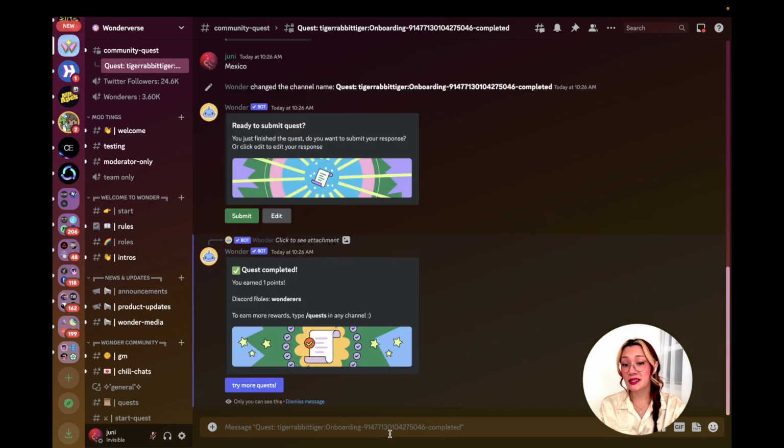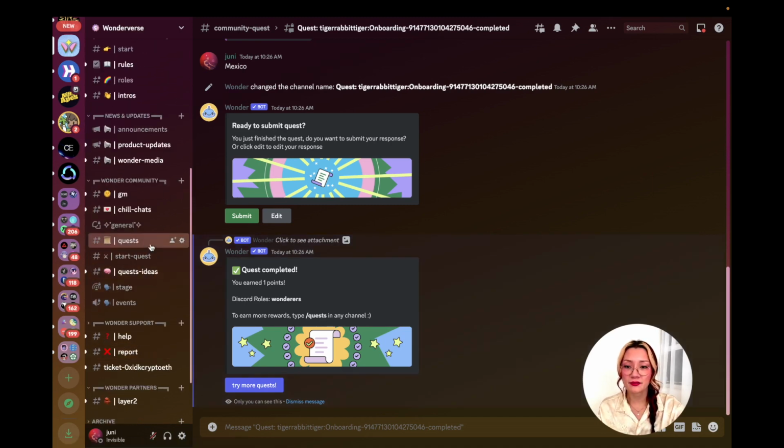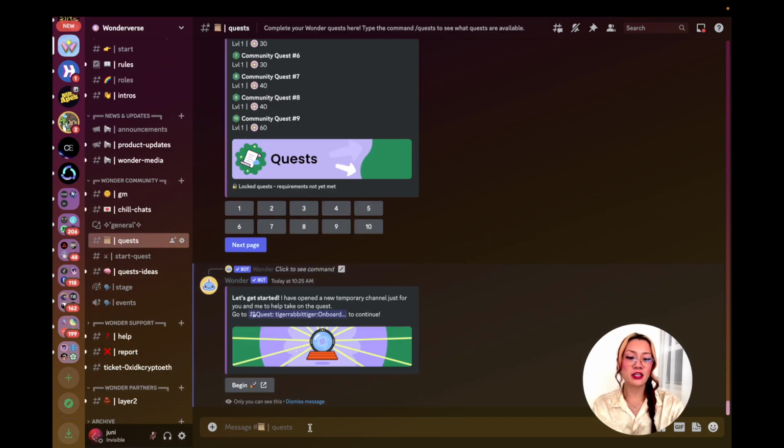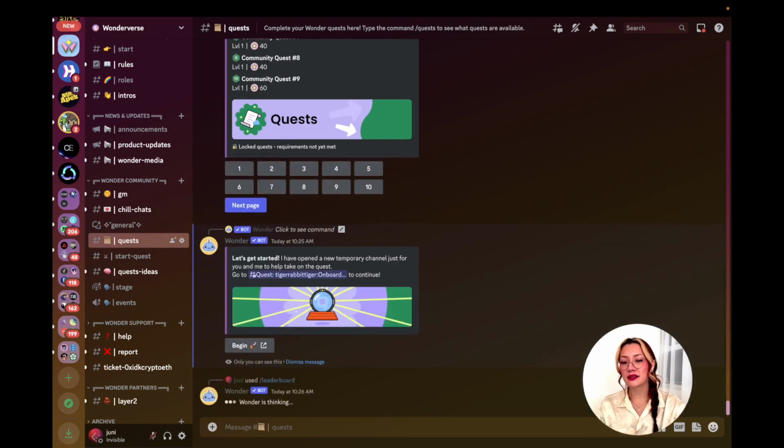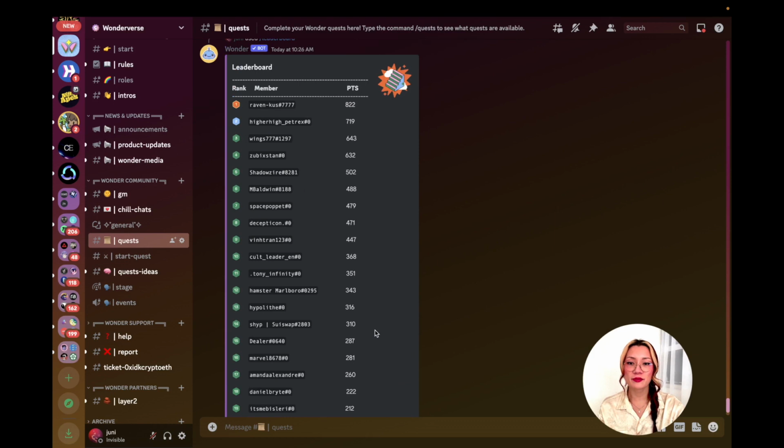And it basically tells the person that they've been onboarded. You get a specific role, you also earn a point, and things of that nature. So beyond that, if we were to go back to the quests panel, you can also use different slash commands like slash leaderboard to see who's leading in the number of points and rewards within your space.